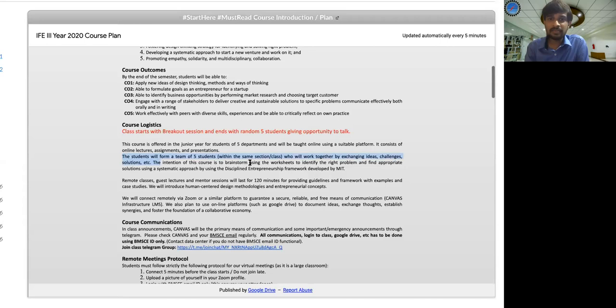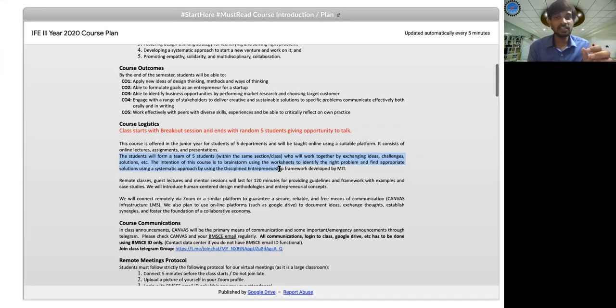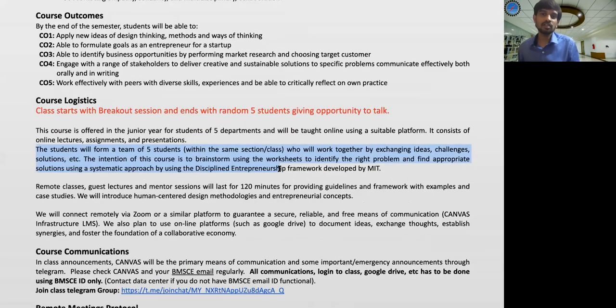Coming to teams, you'll be forming teams of 5 students from the same section or class who will be exchanging ideas. By the end of next week's class, that is by the end of next Wednesday, we want you to form a team of 5. You will be making the group yourselves. You figure out in Canvas where you can make a group. I'll enable it tonight so that you can form your own groups and brainstorm, and I'll be giving some worksheets. You have to fill those in and be ready by next Wednesday's class. I'll post that on the LMS.